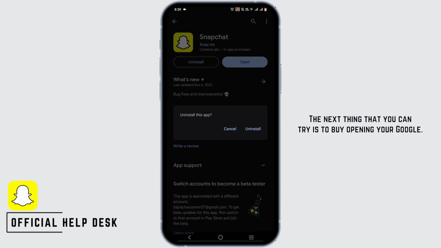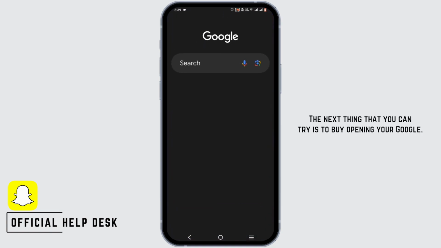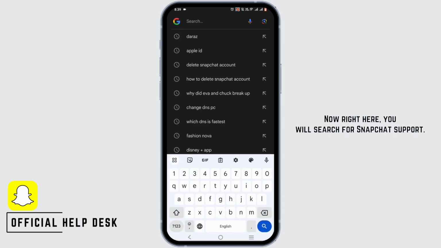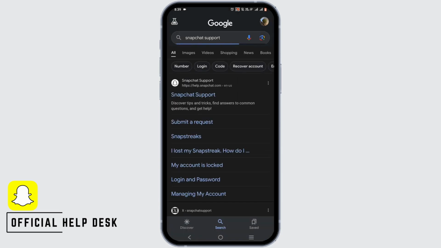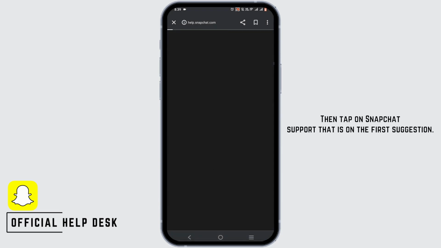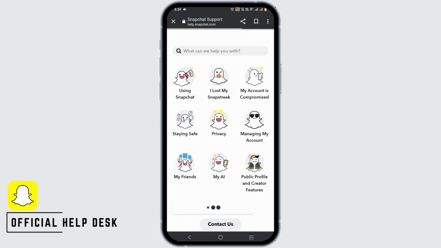And the next thing that you can try is opening your Google. Now right here, you'll search for Snapchat support. Then tap on Snapchat support, that is on the first suggestion. Tap on My account is compromised.